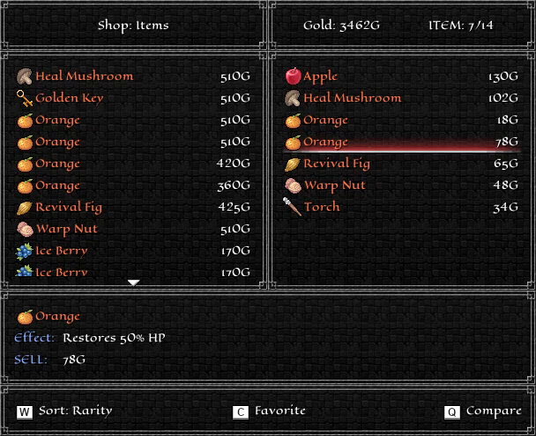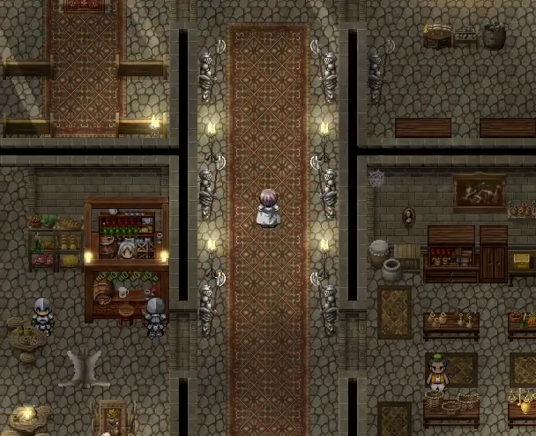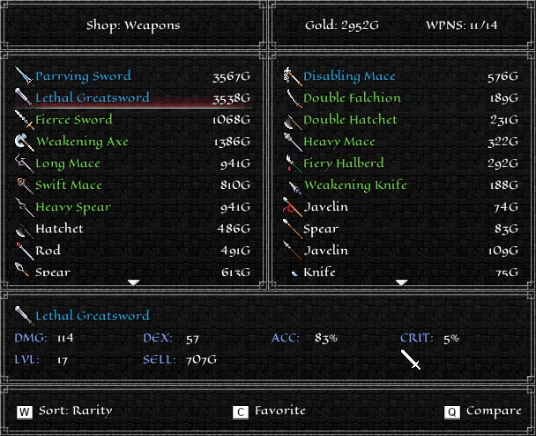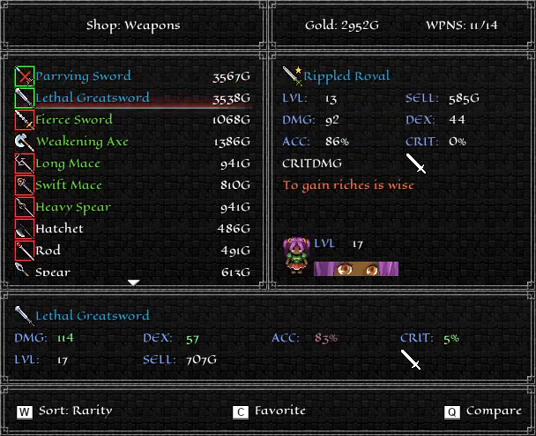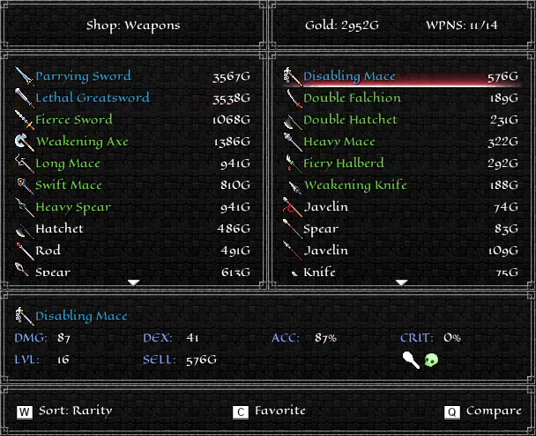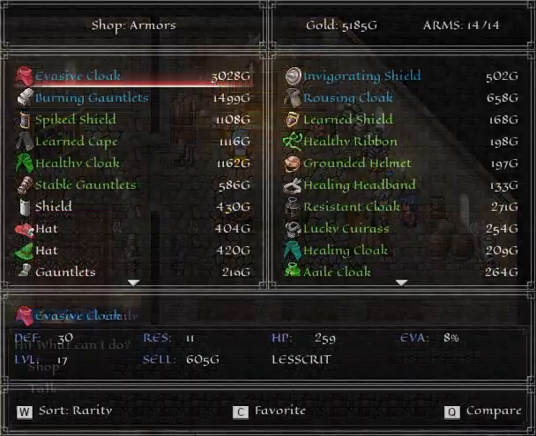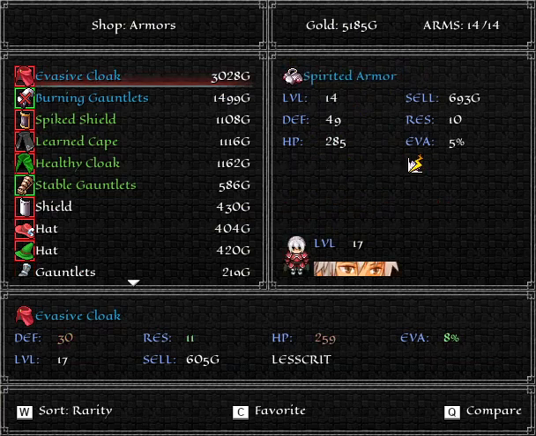Sell a couple more oranges and buy a golden key. There we go. Alright, let's check the shops over here. Parrying sword, lethal greatsword. Arguably better, but not significantly so. How about Emily? Evasive cloak, burning gauntlets. Okay. Nothing amazing.